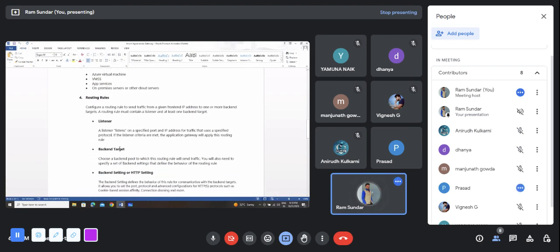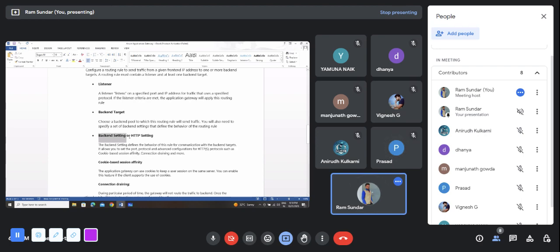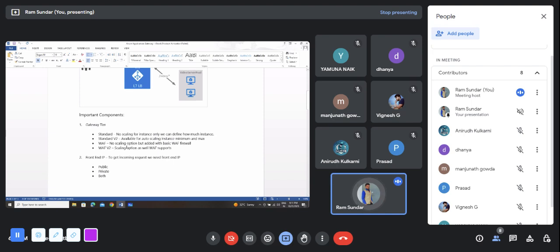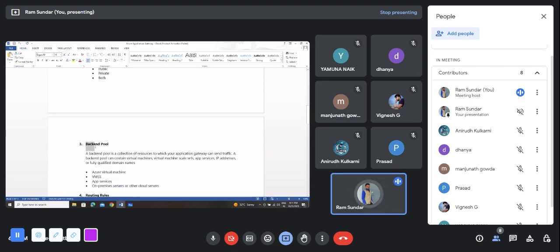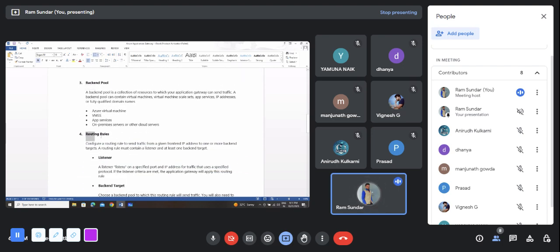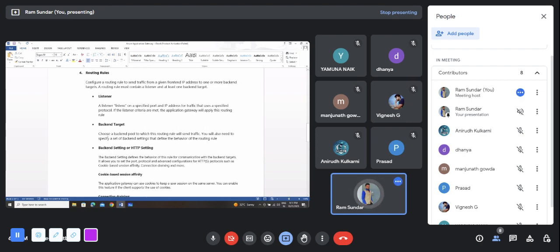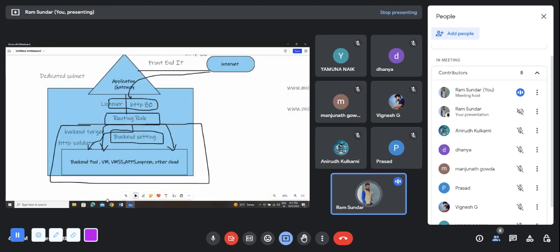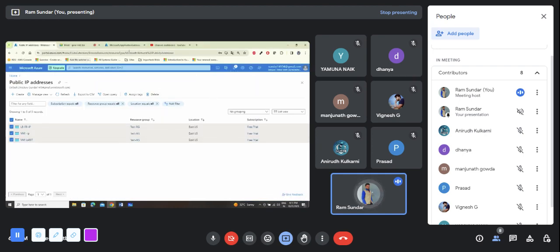So listener, backend target, setting. So very simple. One front end IP for application gateway and one backend pool. In the backend pool, we need to define the routing rules. To create the routing rules, three parameters are there. First one is listener, backend target, and backend setting or HTTP setting. Okay, so let it be. So let it create. It's creating.